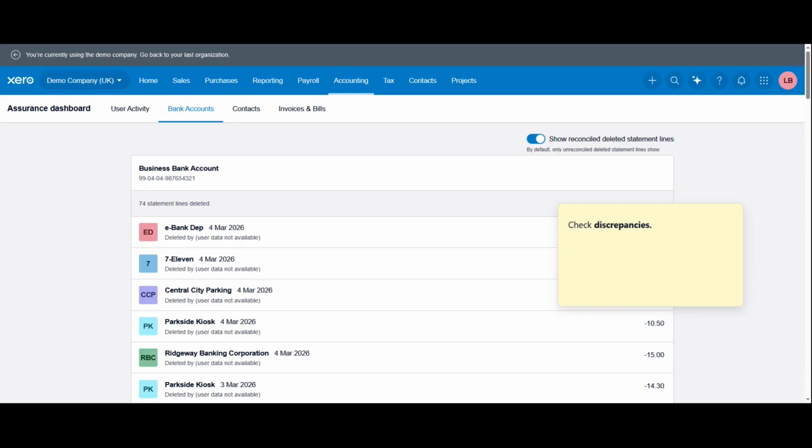If you work with a team, this dashboard is also helpful for accountability. You can see which user made specific changes. That doesn't mean someone did something wrong, but it gives you clarity. Sometimes changes are legitimate corrections, and sometimes they need to be reviewed or reversed.